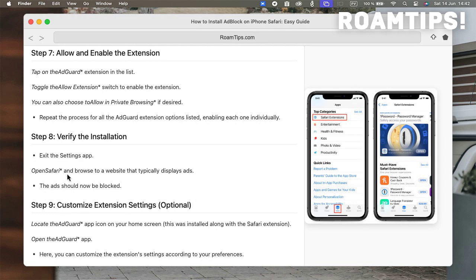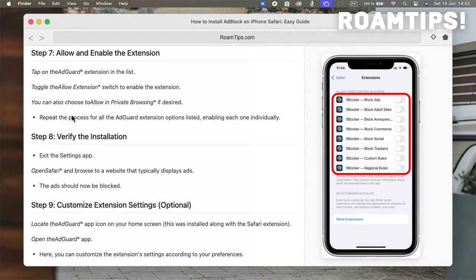You can also allow it in private browsing if you want. Do this for all the AdGuard extensions listed.